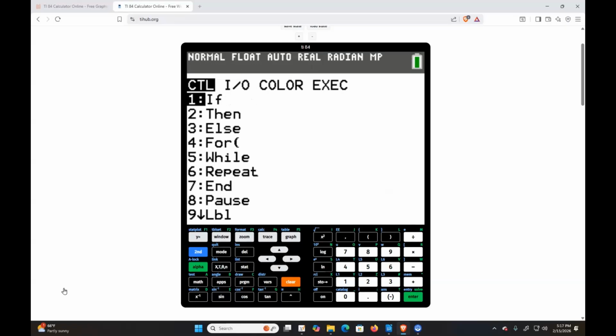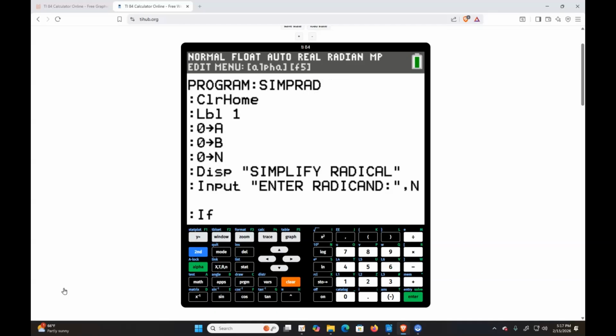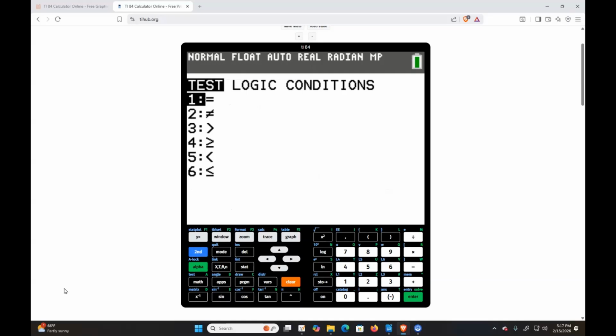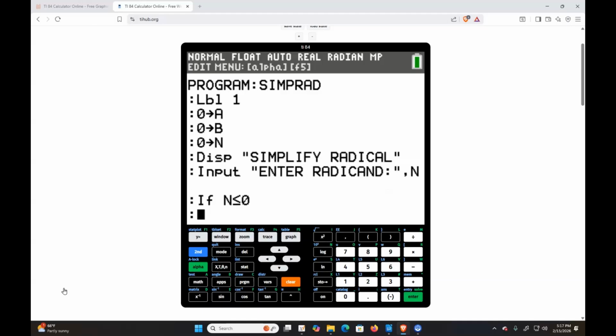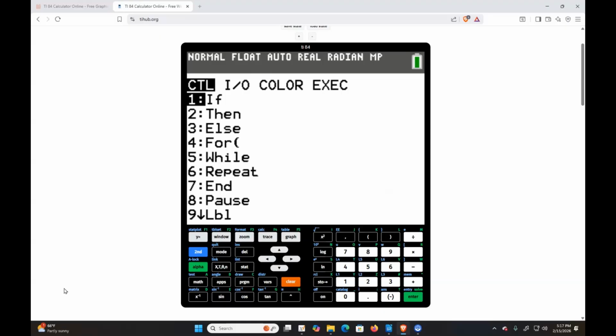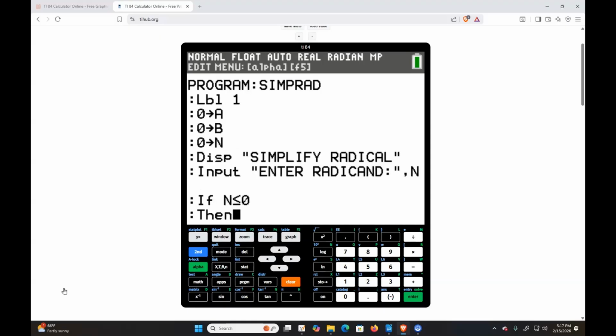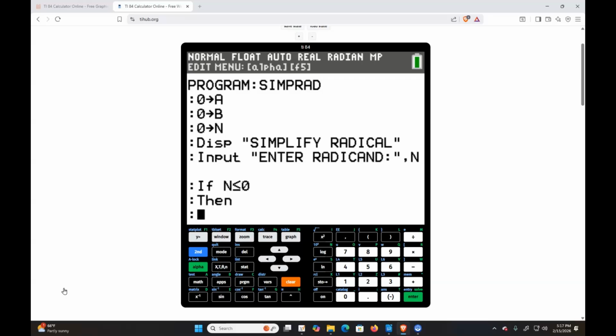Okay, so let's do some logic. If N, if it's less than or equal to 0, then we don't want that answer. So how do I get a less than or equal sign? I go to test, which is second math. Number 6 is less than or equal to 0. Press enter. Then press enter. I want to display, hey, you messed up, okay?